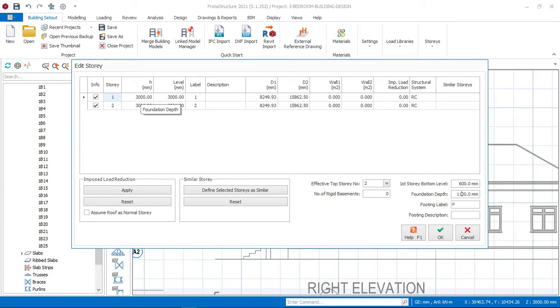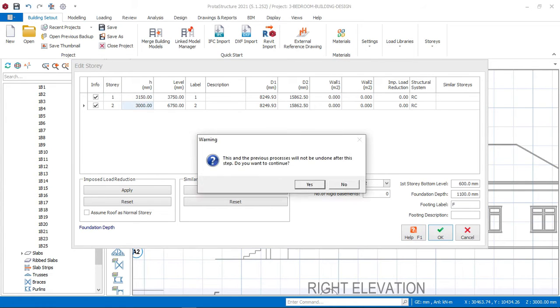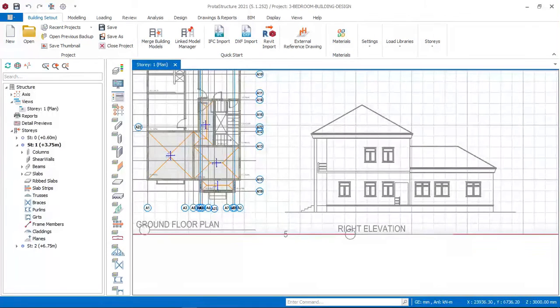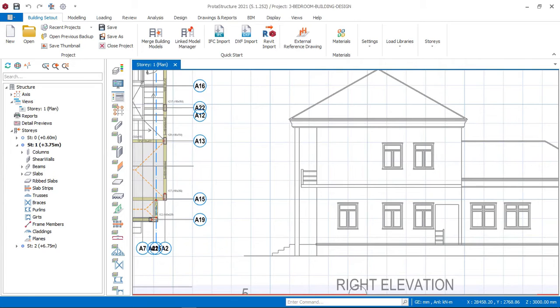Okay, so right now we will now go here and then input our height of story 1, which is 3150, and the height of story 2 remains as 3000, so it's just 3000 there. And then we will now go here and click on OK and say yes. Automatically say yes, and then we have now edited all what we have here, and also the same thing we have here.